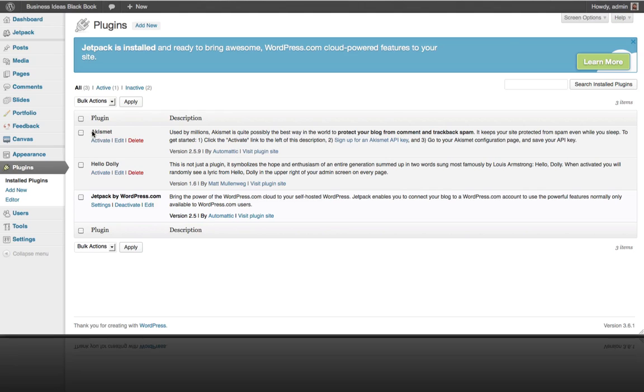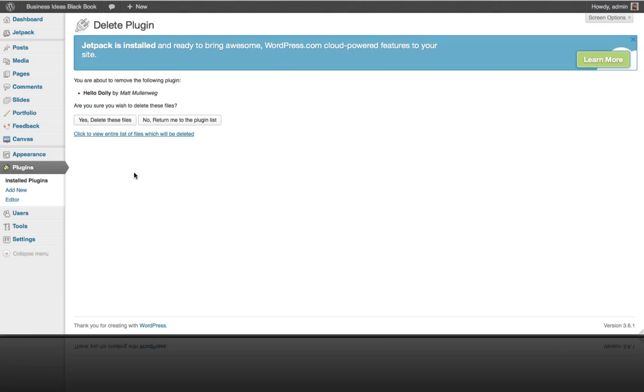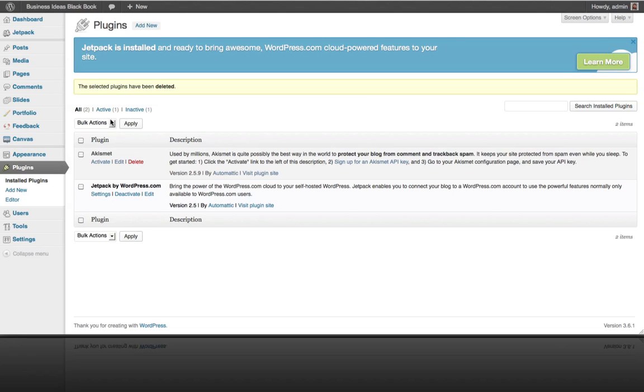This Akismet plugin comes default with WordPress, and that's your anti-spam plugin. So go ahead and activate that one and follow the instructions. And this Hello Dolly one, you actually don't need, so you can just delete that. If you just click the delete button, it's going to ask you for a confirmation. Yes, delete these files. And it's gone.